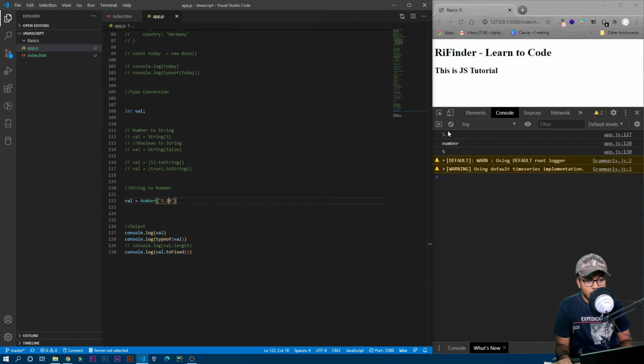You can see 5.1 for the first case, but for the last one, this toFixed method, we didn't pass 1 over here, so that's why it printed only the number. So if I just run it now, you can see it printed 5.1 also, and now if I write 2 over here, it will print 5.10. Okay, so that's how this thing works.